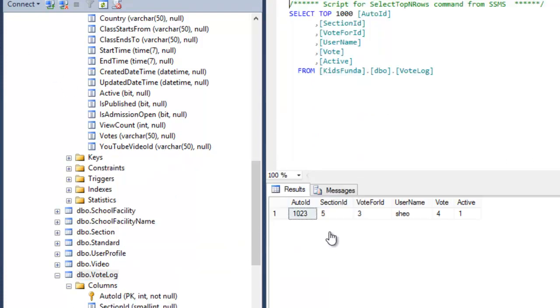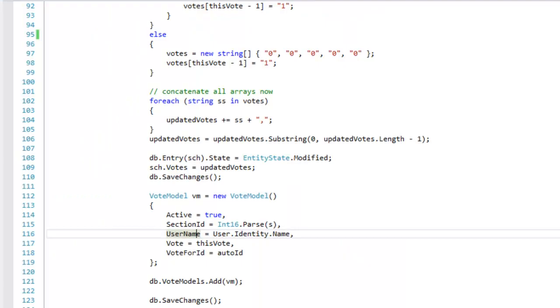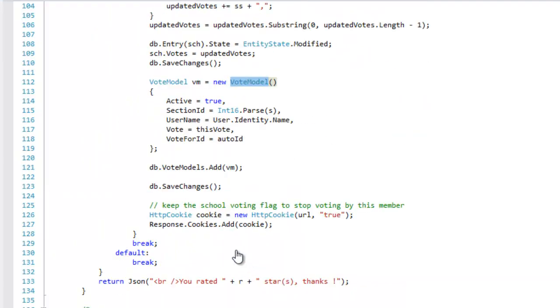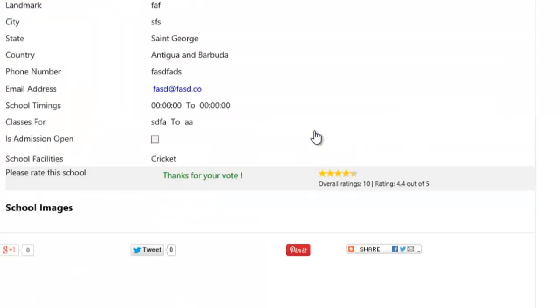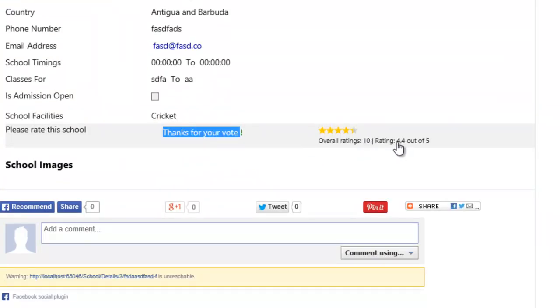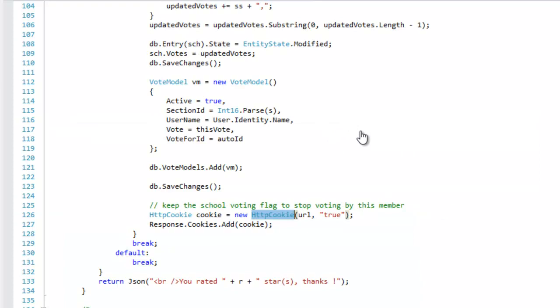So for that, what we did is that we have instantiated the vote model and added into it, and then we have saved it. Once everything is done, then we have to create the cookie, so that when the next time the user is coming, like when I'm refreshing this page again or coming back to this page again, it should say that you have already voted, thanks for your vote. So that is coming because of this flag.